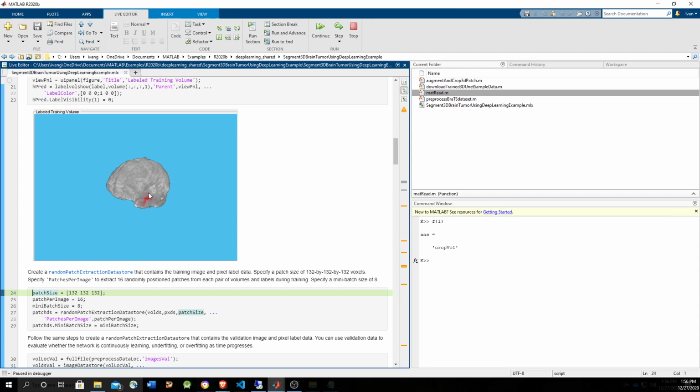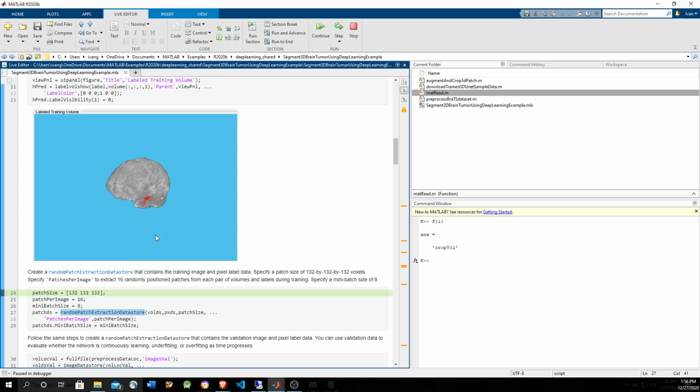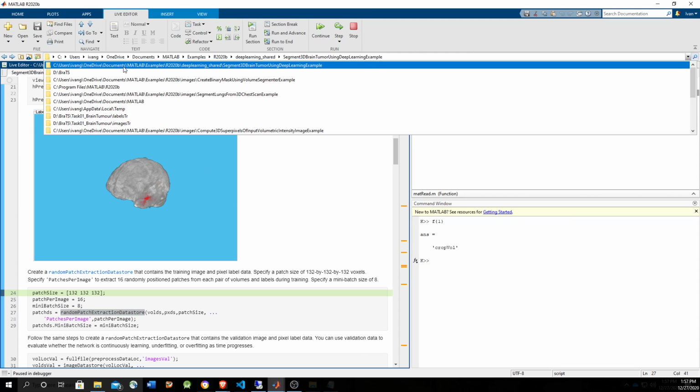So for doing that partitioning of the volume, we use the random patch extraction datastore from the Deep Learning Toolbox, and that is going to randomly pick up these different volumes. And by doing that, you are multiplying your data, because if we take, let's say, 100 patches, then you have 100 data samples per image.